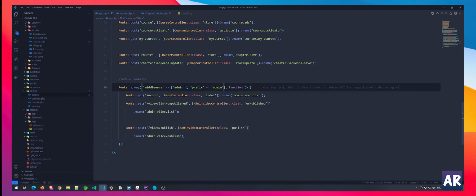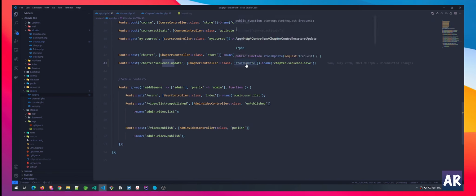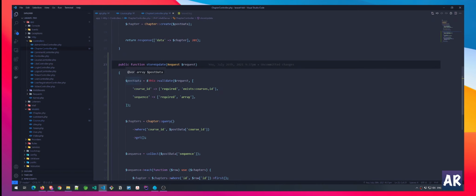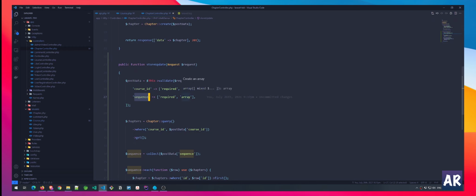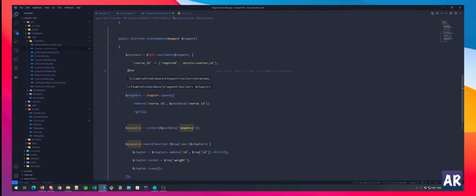So inside the API, I have this new route. It says chapter slash sequence update, and calls the chapter controller's store update method. In here, first of all, I have this basic validation in place. The validation is that the course ID is required and it should be in the table of courses. This is the exists rule, where it says it should exist in the courses table and the ID should match the course ID. Then I am expecting an array of sequence. That's about it. Then what I do is I load up all the chapters for this particular course.